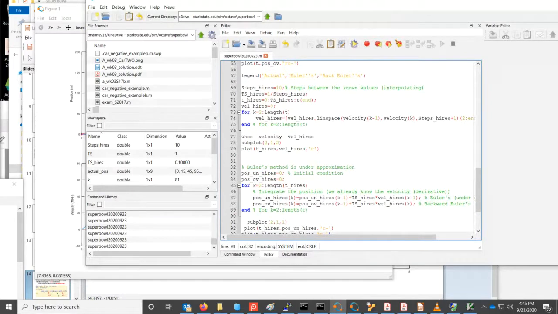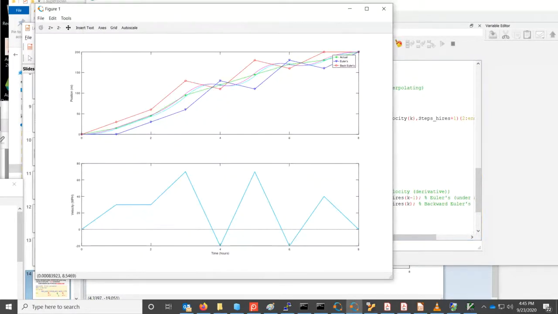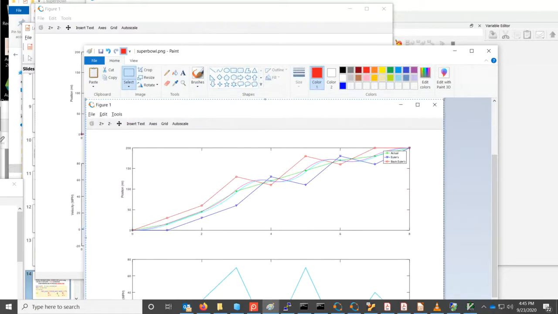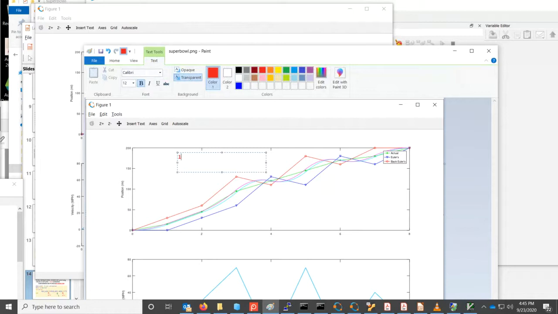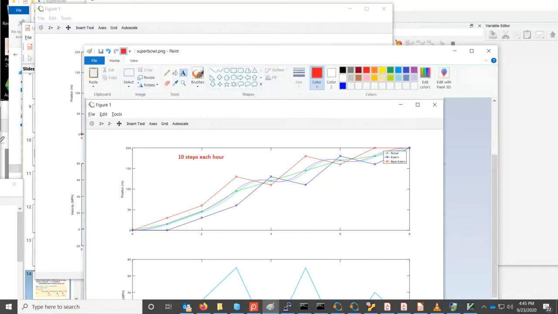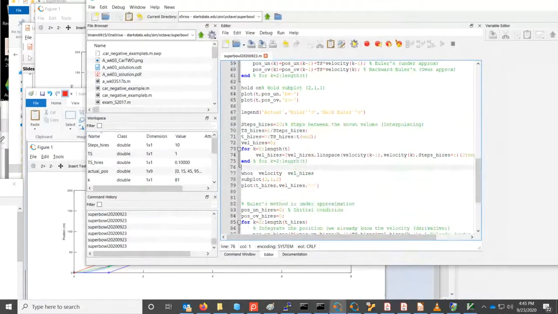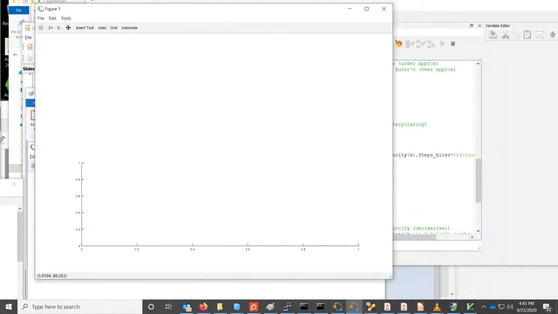So let me make a copy of this. Take a screenshot of this so we can look at this in a minute here. This is with 10 steps each hour. And then I'm going to come over here. All I'm going to do is change the number 10 to a number 100. And I'm going to run it again.